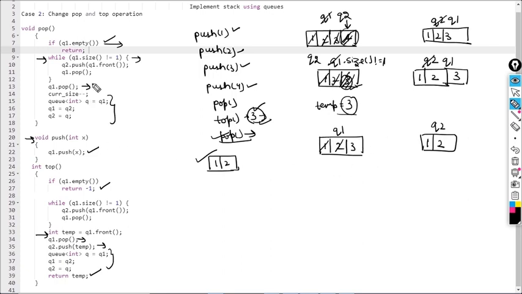Okay, so this is the case now. Then you need to do q1 dot pop, so pop this element from here. Now q1 is empty, so change the names: this is q2 and this is q1. So this is the status of q1 and q2, and q1 contains 1 and 2 and the other is empty. And these are both the same things, right? So this is how we can implement a stack using two queues. We have two different operations: either we can change the push operation or we can change the top and pop operation. Okay, thank you.